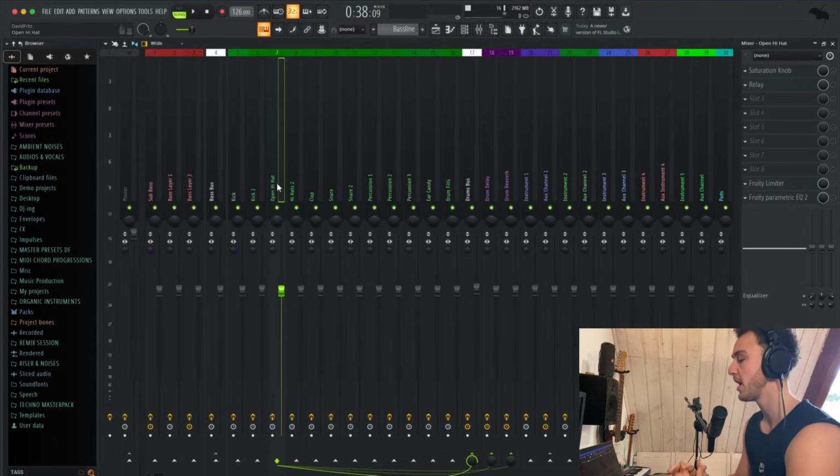By the way, we have also a drum reverb channel. So let's say we want to now connect the open hi-hats and we want to add a bit of reverb. Everything we do, we don't have to load up a plugin, we just do this.